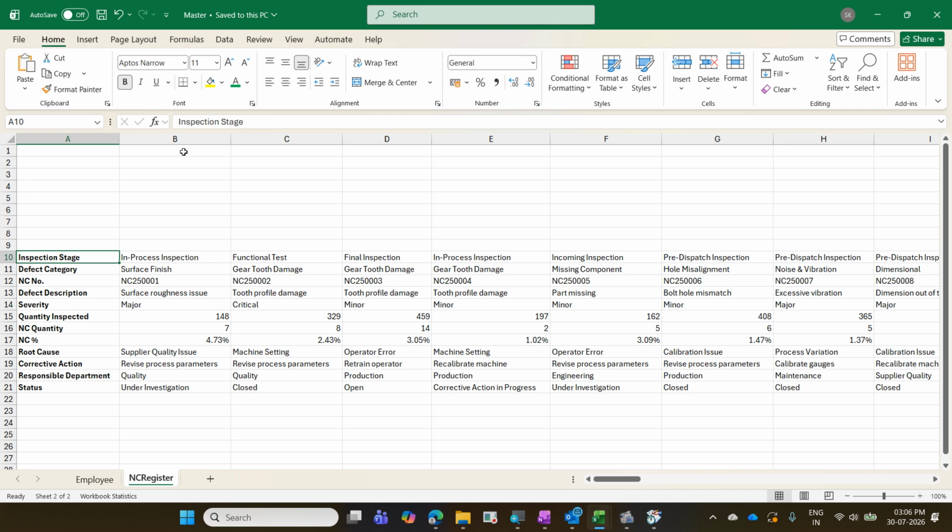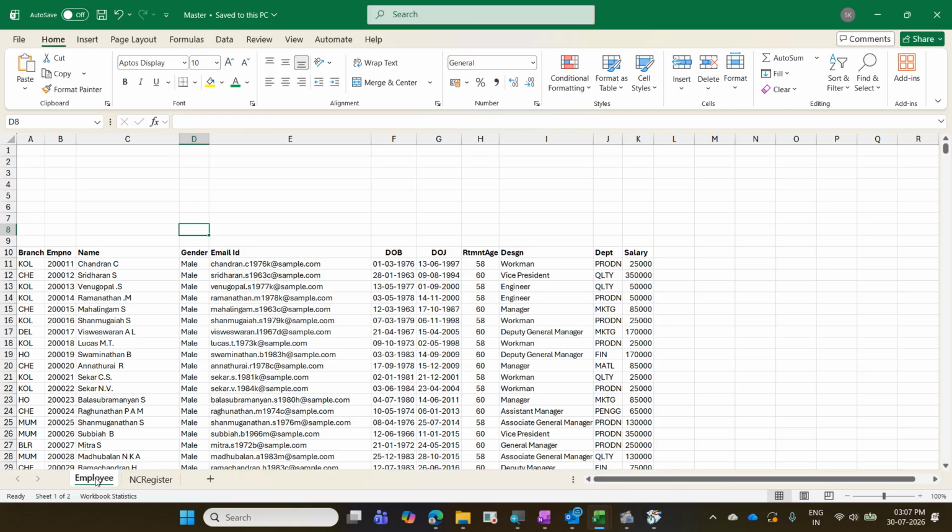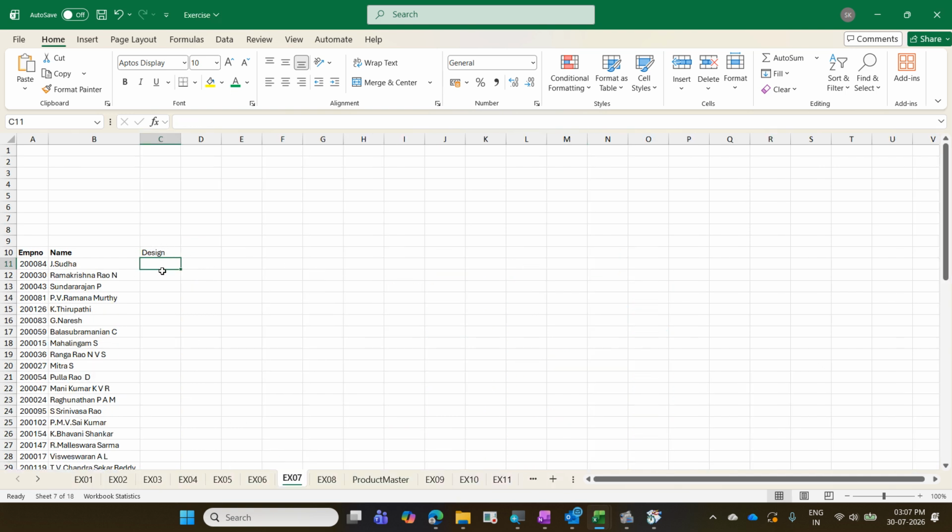This is my employee master database, where I can see the branch name, in which branch the employee is working, the employee number, employee name, gender, email address, date of birth, date of joining, retirement age, designation, department and salary. Now we are going to find the designation here. Any idea what formula, function or feature we will be using here?